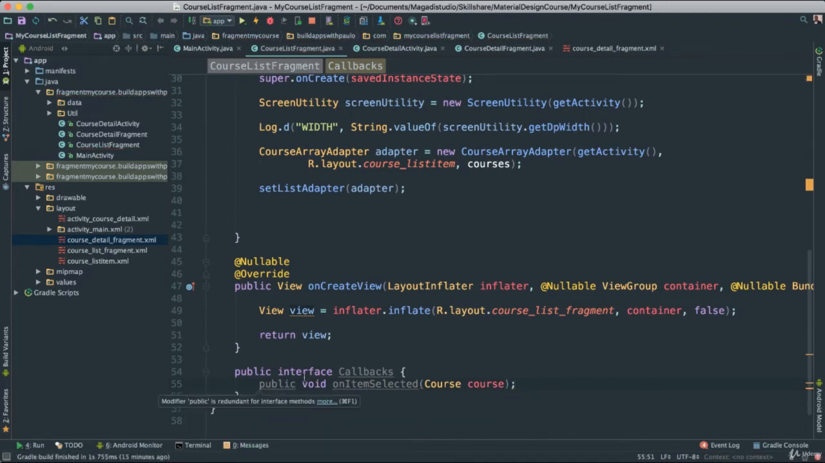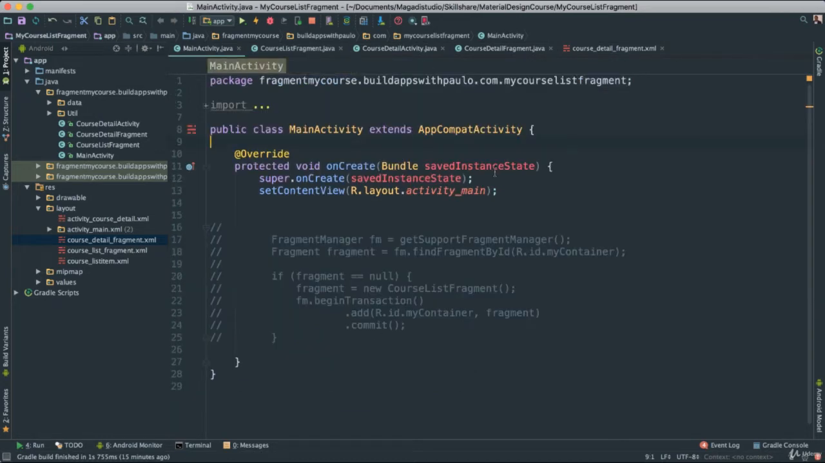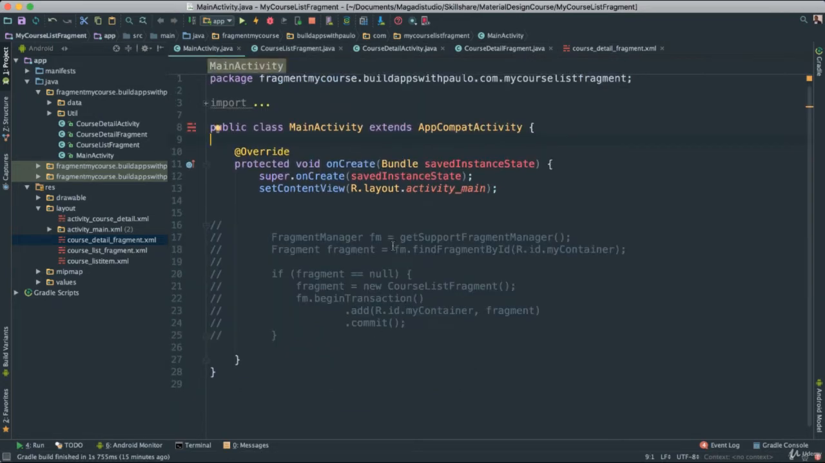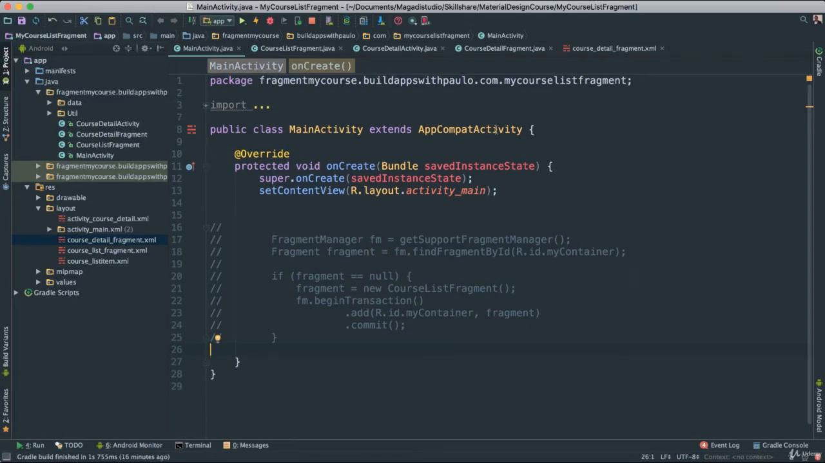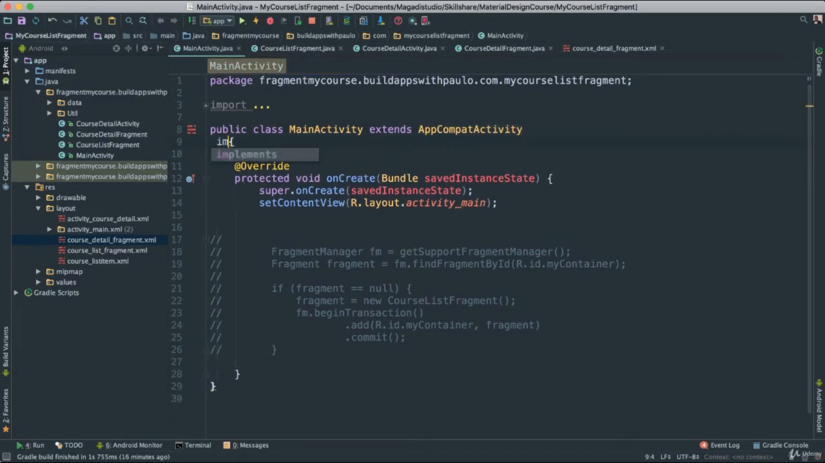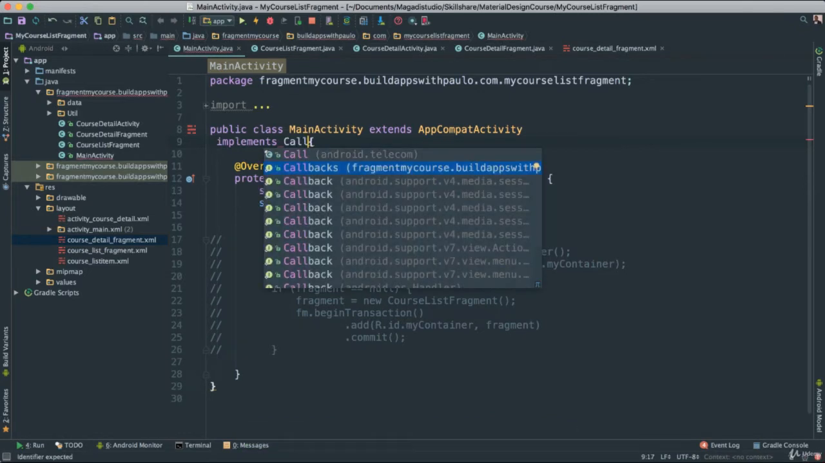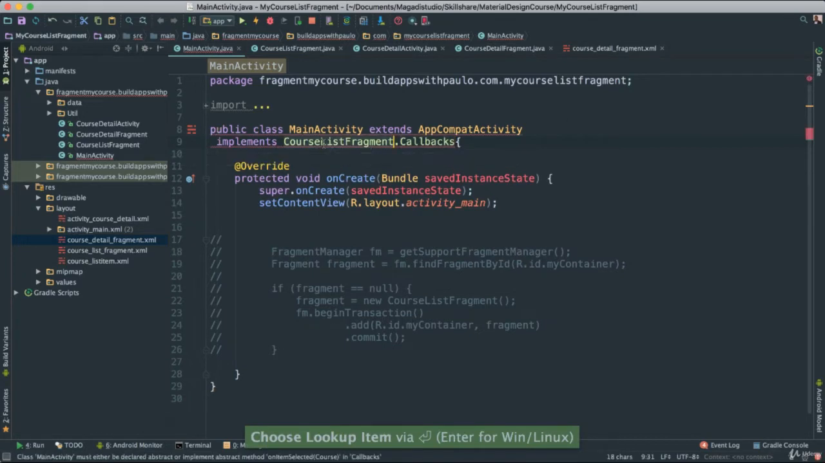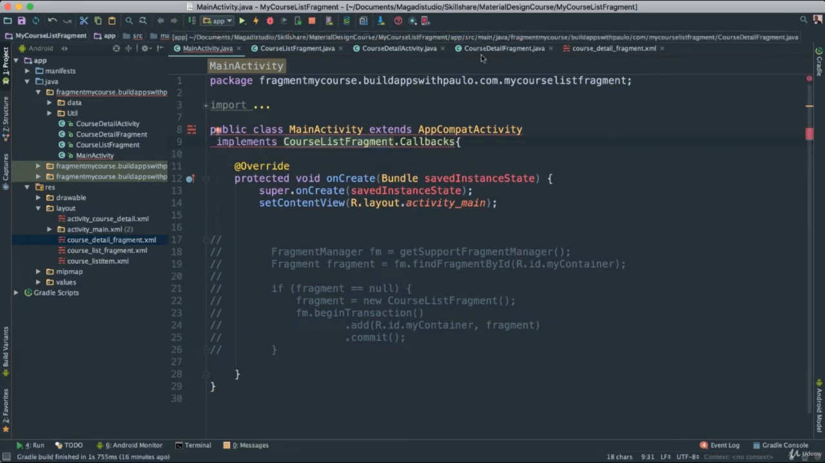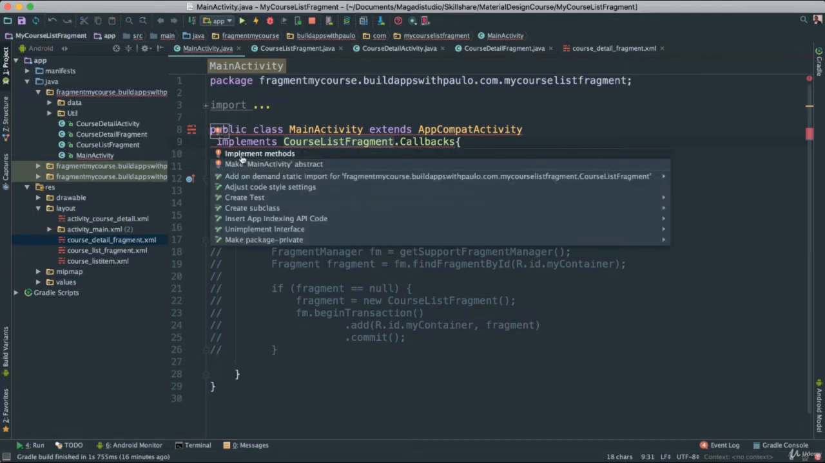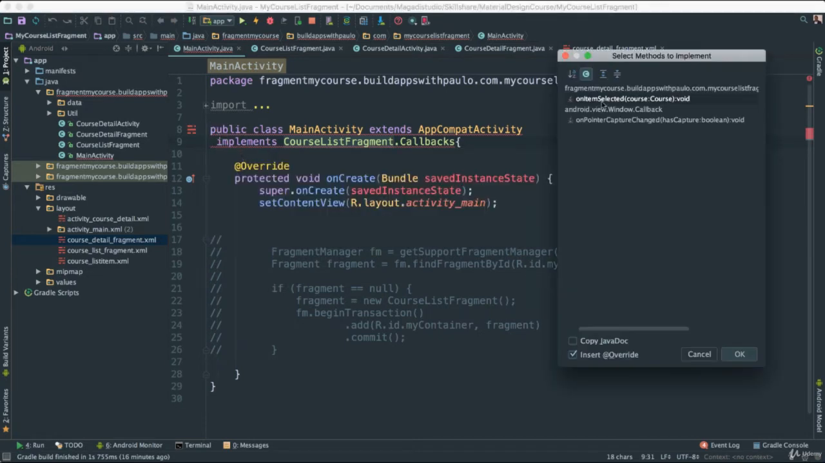So now, because this is indeed an interface, if we go to our main activity here, which is controlling everything else, what are we going to do? We are going to say implements, and we're going to implement Callbacks. Now this Callbacks has to be from our fragments course, the class that we created, which is the CourseListFragment, that we just created at the top here. So now we have the squiggly line here, which means we have that contract, right? Because we're talking about an interface. That means we have to implement the method. In this case, we're going to implement onItemSelected.